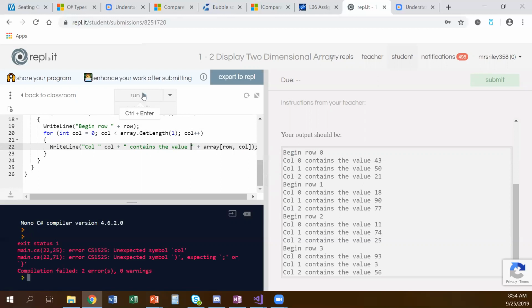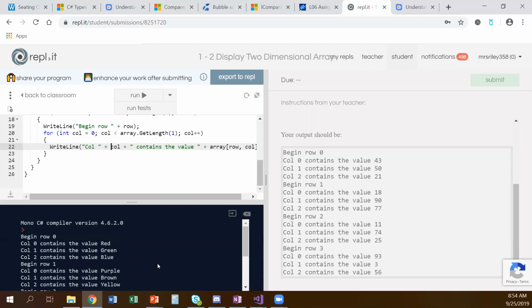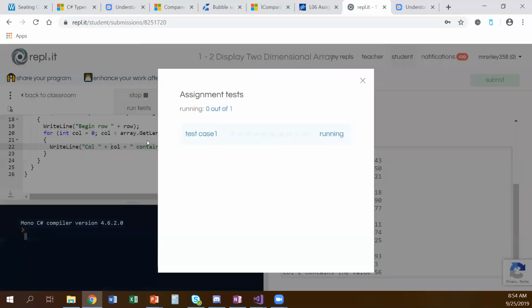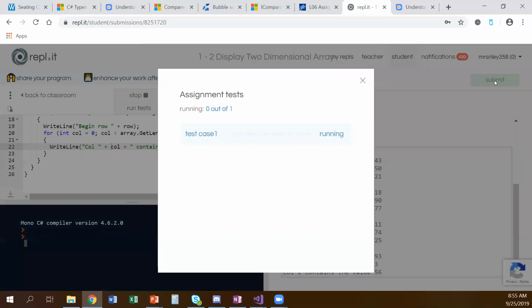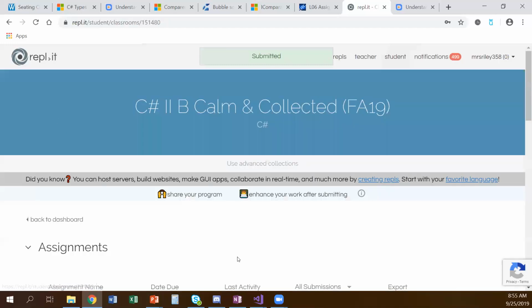Is that what it wants? I'm going to run it. Oop. Left my plus sign out there. Okay, I think that's like what it wanted. That's not what it looks like over here. It needs to be updated. So I'm going to run the test. Oh, that looks good. So let's submit it.